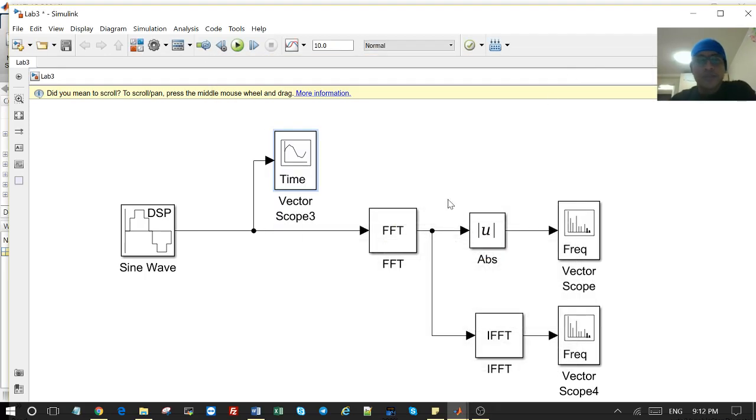Hi everyone, today in BreakTed, how to use Simulink in the FFT and IFFT MATLAB.